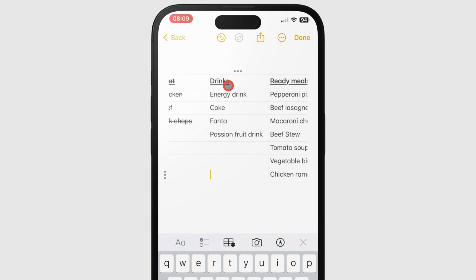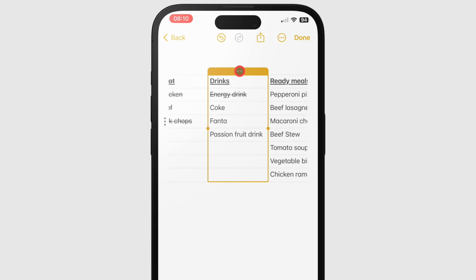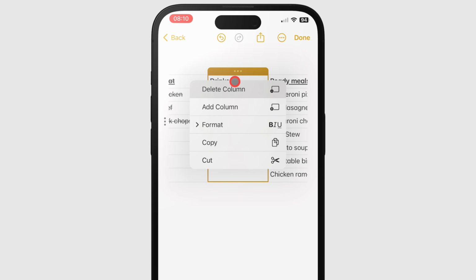To format words in a single cell, double tap or long press the cursor to bring up a pop-up menu. Select all and go to Format. You can also copy or cut the text to paste it anywhere you want.